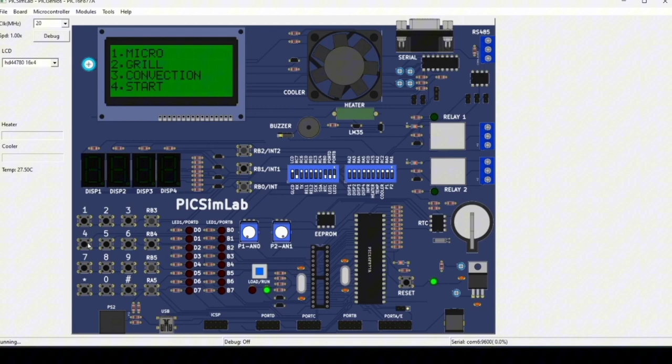Fourth one is the start mode. It is the default mode. Whenever the user presses that, a timer of 30 seconds is automatically assigned. So this is our microwave project.